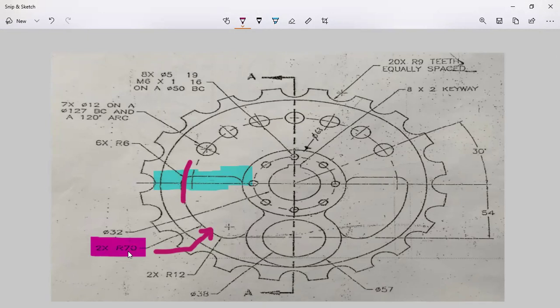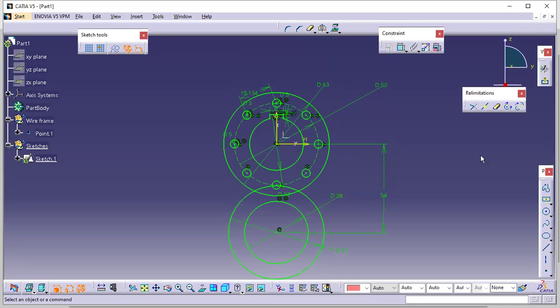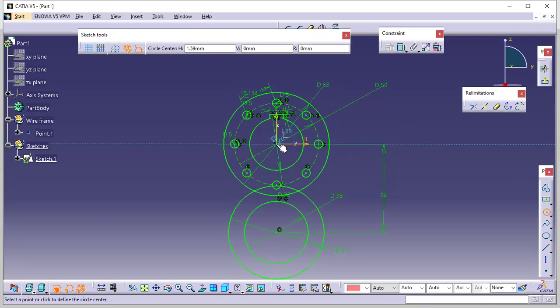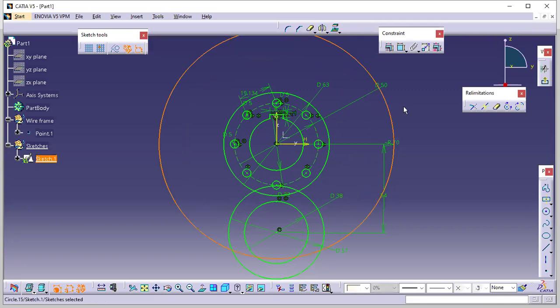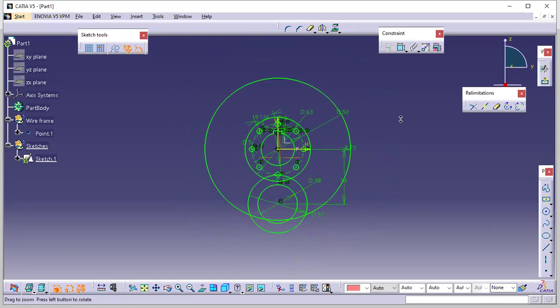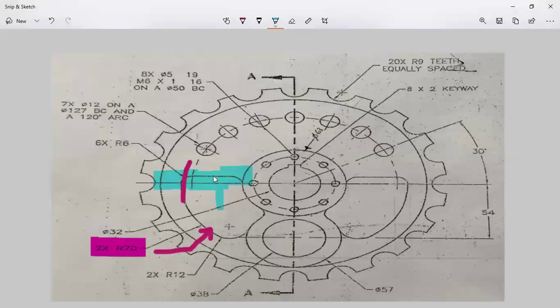Okay, of radius 70. Then I take this line. So let me draw a 70 mm circle. I click on the circle, then I'll click here, and radius is 70 mm. Enter. So I have drawn this circle of 70 mm. Yes, this is finished. Now I take one line.